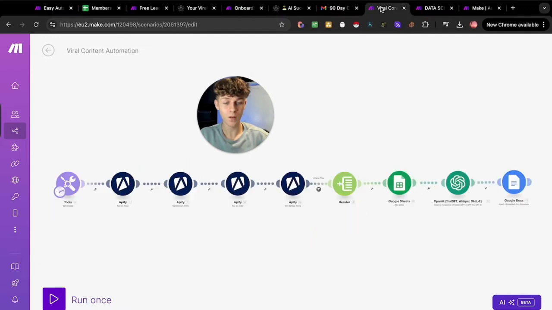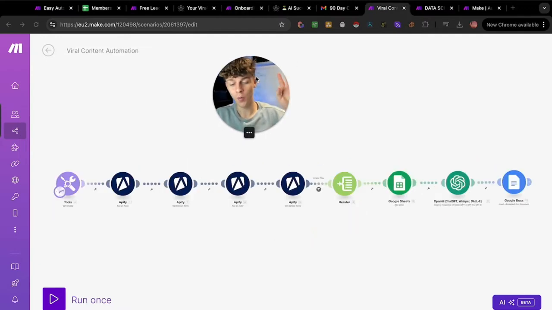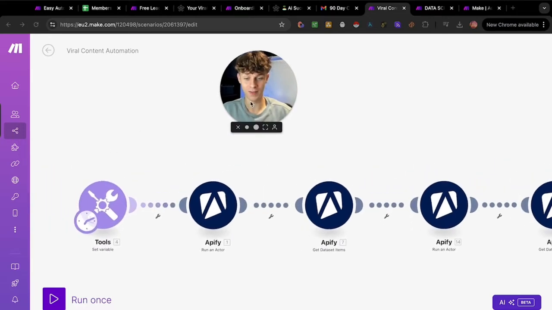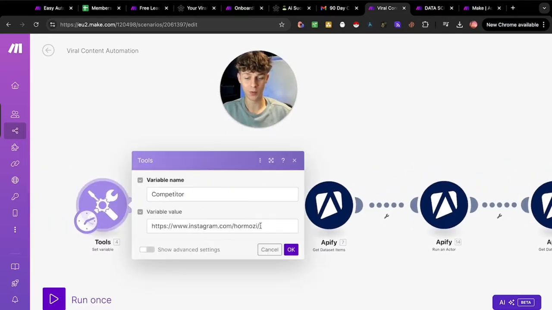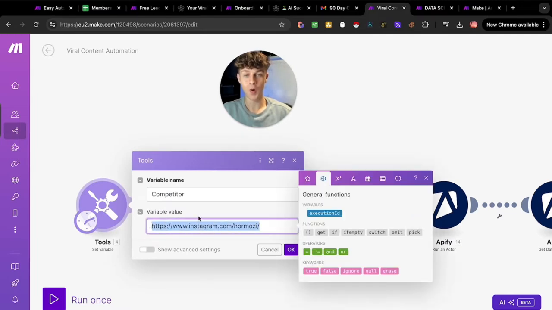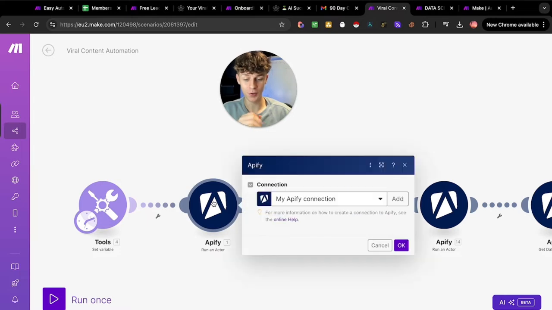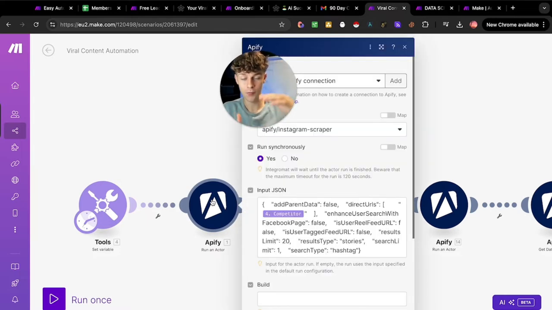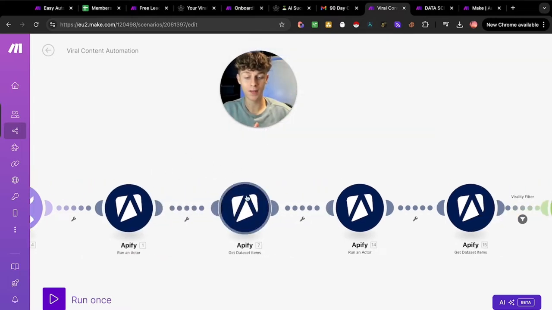So moving on to the fourth automation, we are going to have a viral content automation. And this one is amazing. So just to show you what this does, all you need to do in this automation is basically put in an Instagram URL of a competitor, and that is all you need to do. From that point on, once you put in a URL of a competitor, this automation is going to scrape their entire profile and basically find their best performing content ideas.